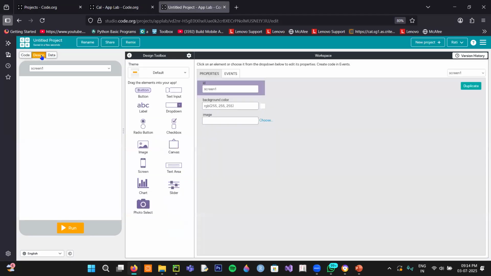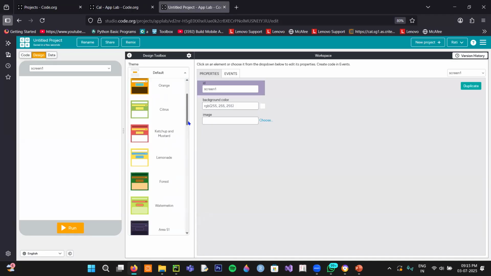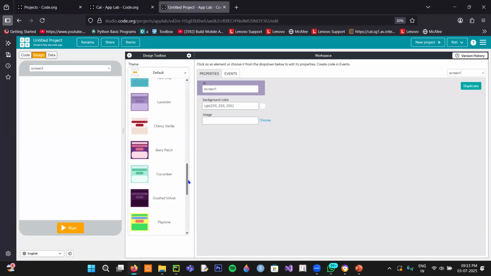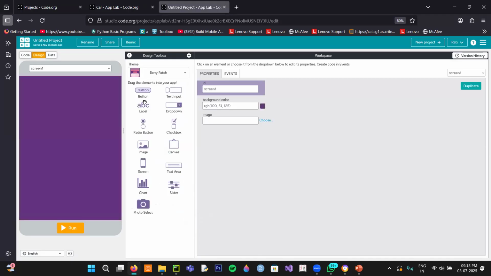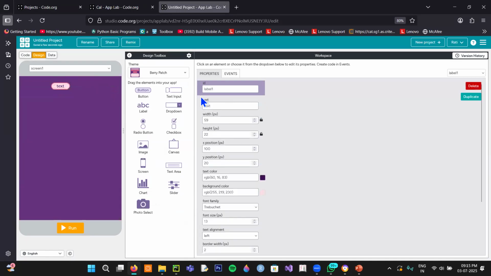So this is the app. First of all, I have to make the design. Just choose any theme as per your choice. So for example, I'm going to choose this one. Then take one label. This is AI, so it's really very easy. In this label, I just want to mention here currency converter. Just increase the font size and you can move it as per your requirement.